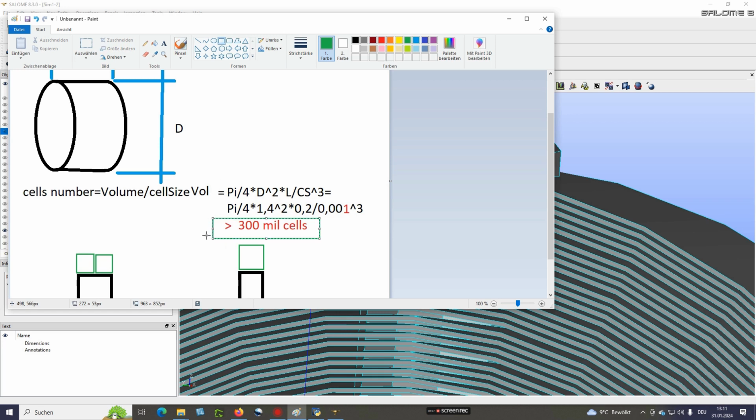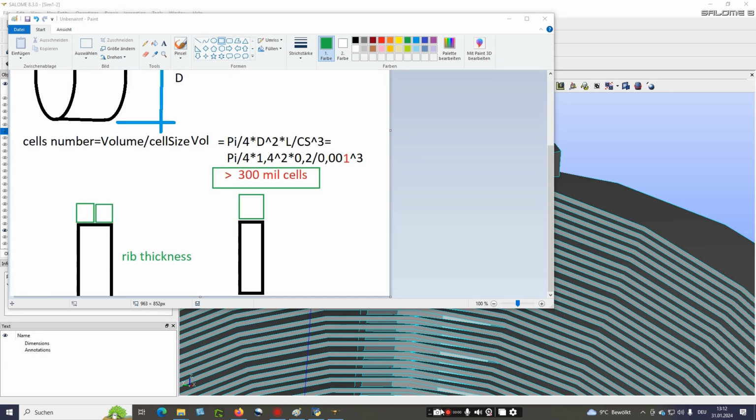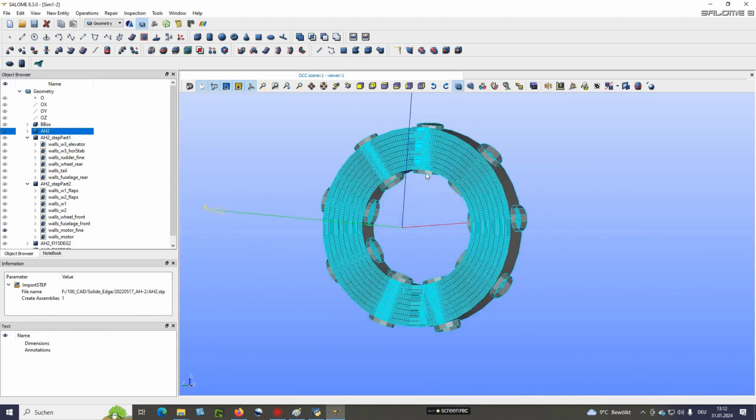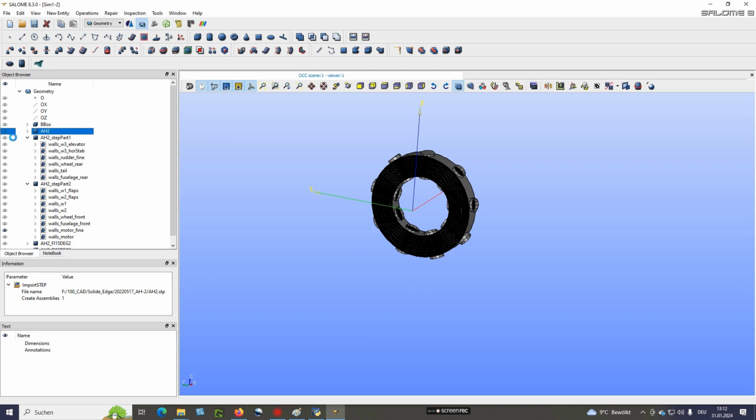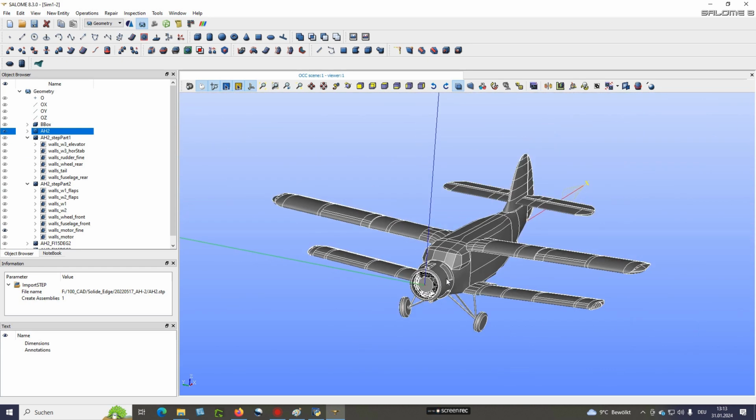more than 300 million cells. So I have to let the thickness stay as it is, 4 millimeter, and define only two cells in thickness direction, so that the cell size will be 2 millimeter. This will be a simplification of the model resolution. So this was an example of how to define the cell size before the meshing begins. Now let me switch back to Salome and show you the whole geometry.